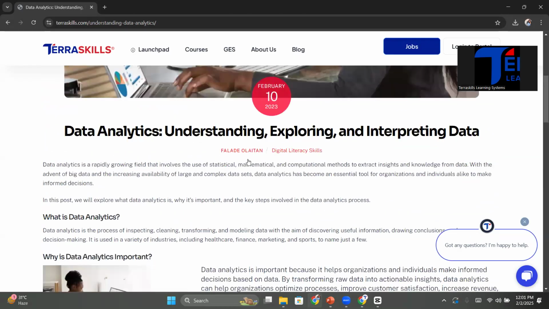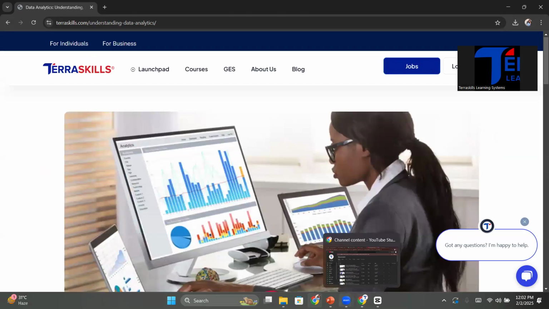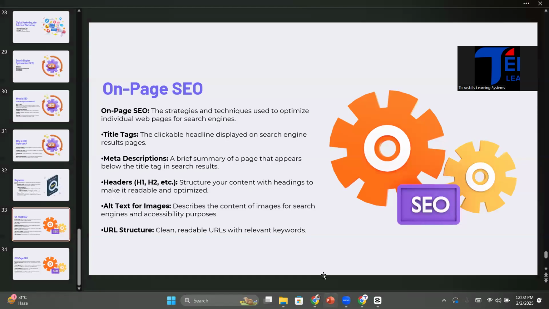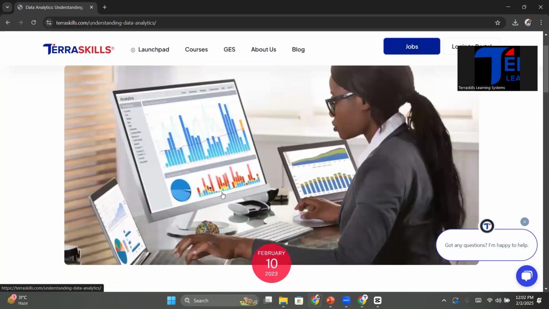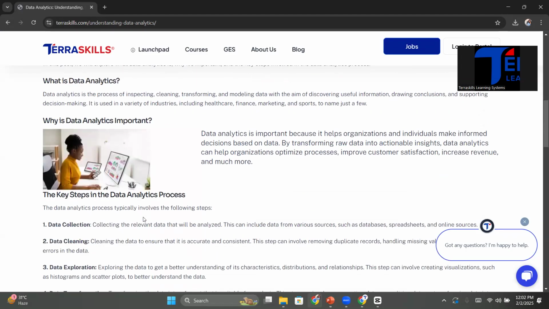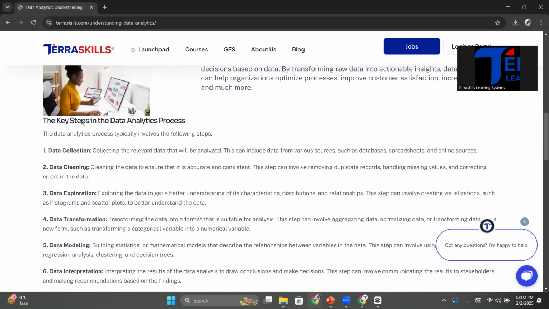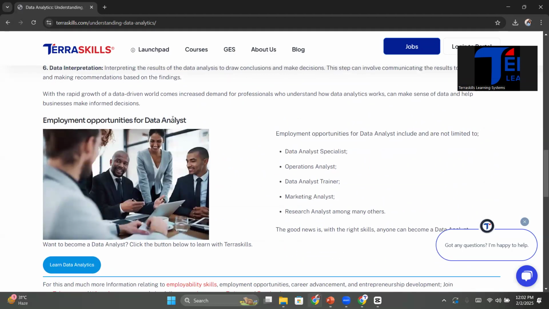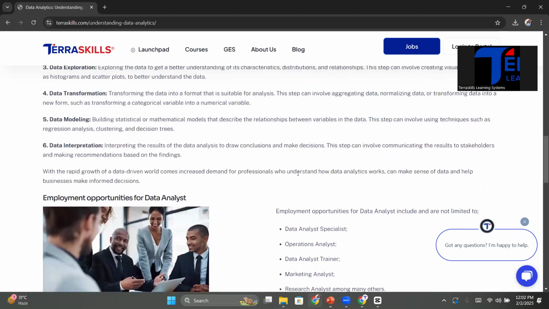Now, headers are a very important on-page SEO strategy. Why is it important? It makes it easier for your content to be read, and it makes it very optimized. Inside of these headers, you can have keywords, right, that will make the blog post or the page searchable. For instance, data analysis is a keyword, right? If you go down, you can see key steps in data analysis process. So inside of these headers, you have keywords. That is why it is one of the factors that guarantees an optimized and readable website. So this is an example of a header.